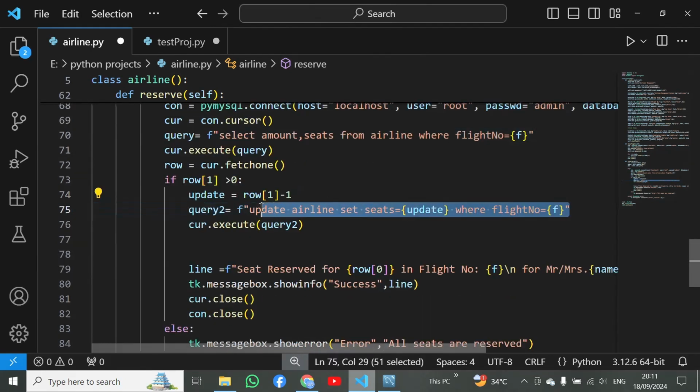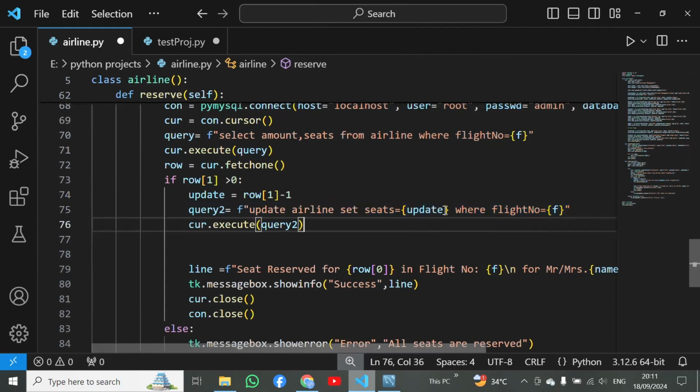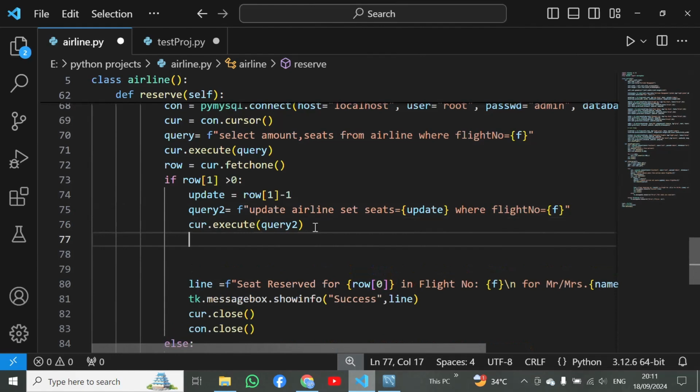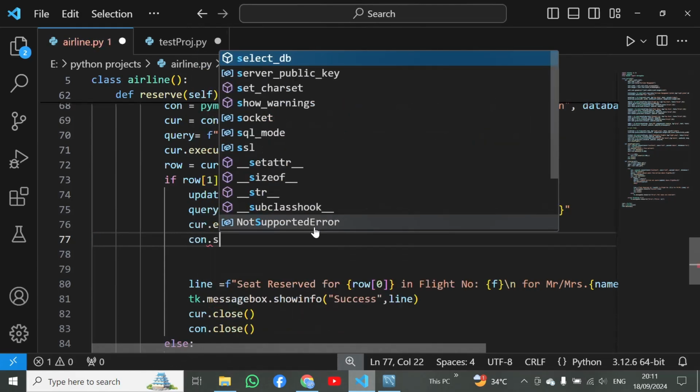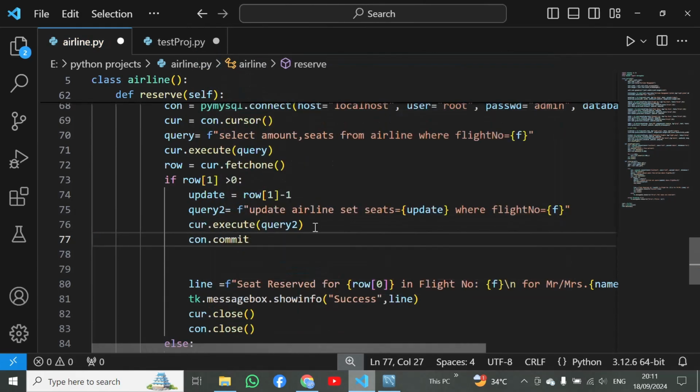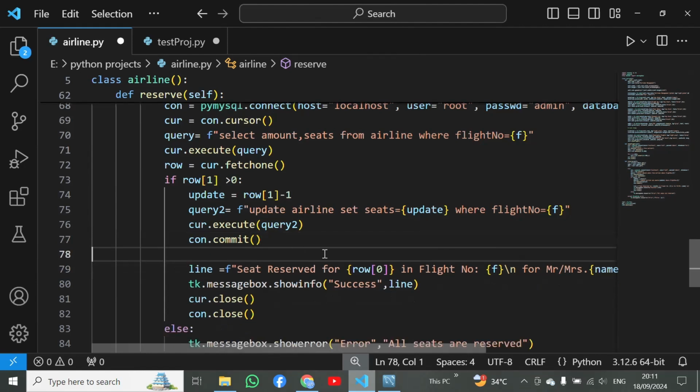This is our query: update airline set seats. We are updating it with the new value where flight number, the query is also correct, but here we have a problem. We have to commit it. So here I have to use con.commit. After calling this method, we are able to commit the query. This is the way we can make any changes in our database.